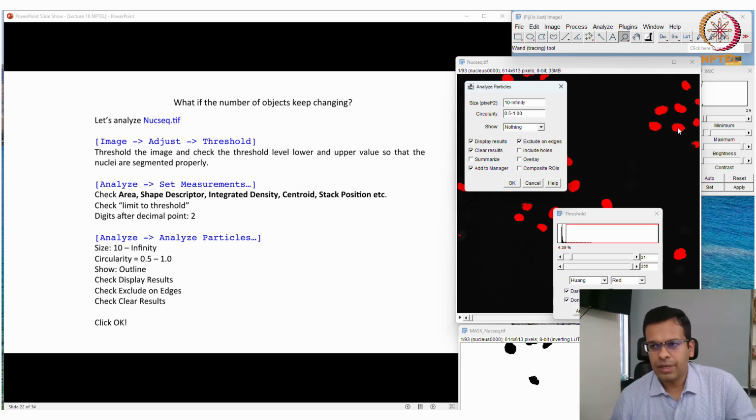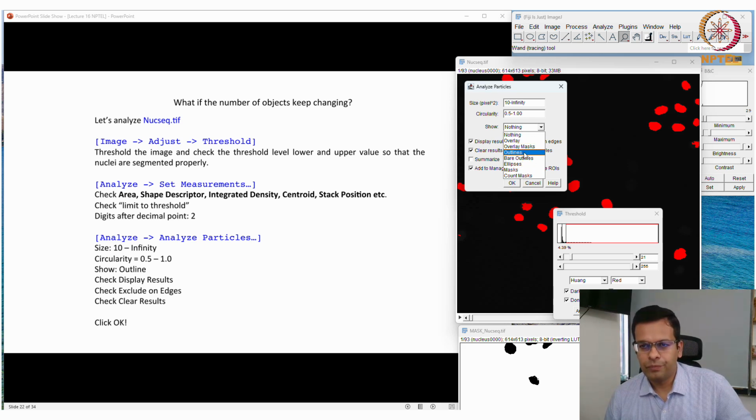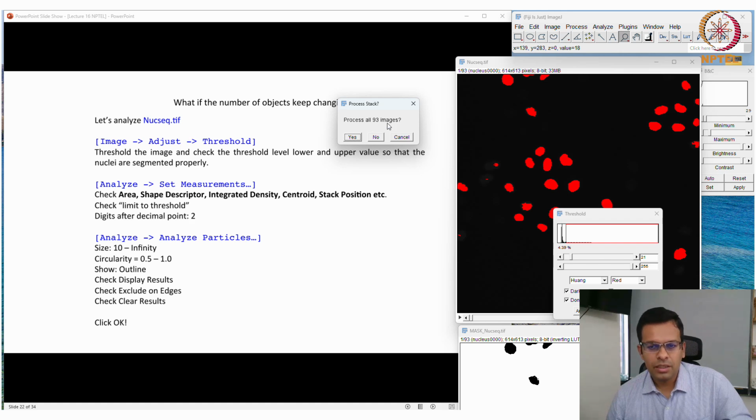They will be perfectly circular or slightly lesser than that. And then show outlines, check display results, check exclude on edges, check clear results. Okay, and maybe I will add to manager, overlay, composite. Then I will press OK. Process all 93 images. So it is asking me whether I want to process all these 93 time points. So I will say yes.